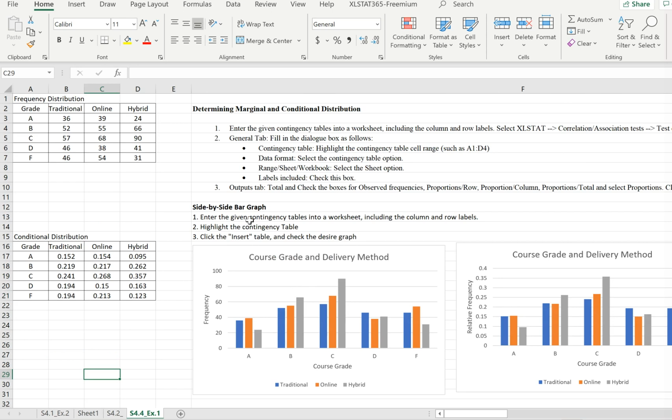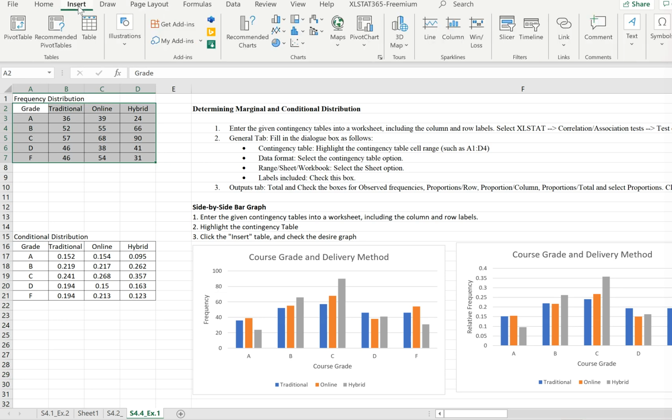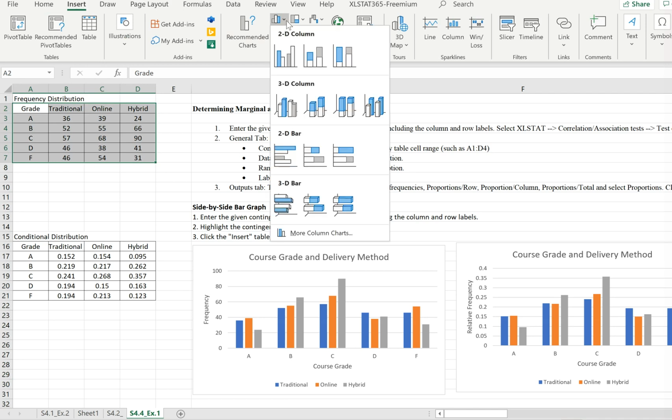So first you're going to enter the table into the handout, and then highlight the contingency table, select insert, and then choose the type of graph. So let's say I want to do this one. Let me highlight it, and then I hit insert. Now there are different types of bar graphs here, and I want a side-by-side bar graph. So I choose this one.